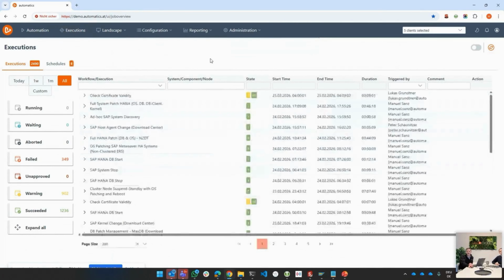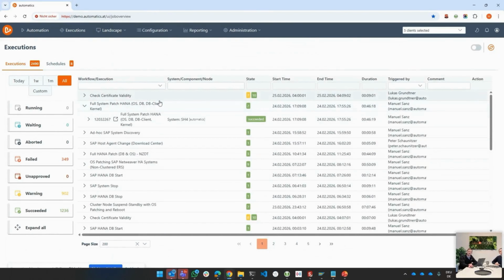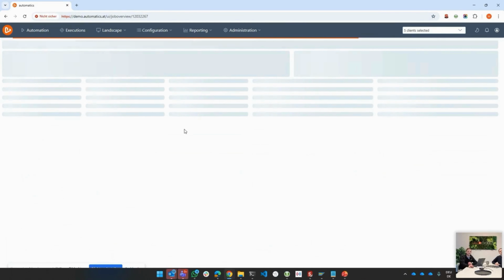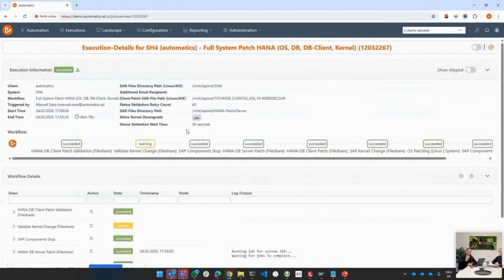And one last example of how all this can be combined through the whole stack. So in this execution, we really did operating system, database, database client and kernel patch in one single workflow. So also this is possible, to combine it through the whole stack. Just very quick.